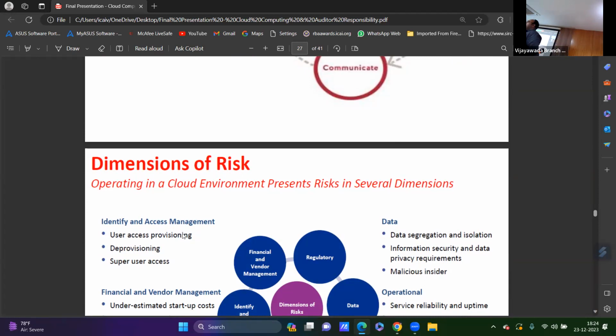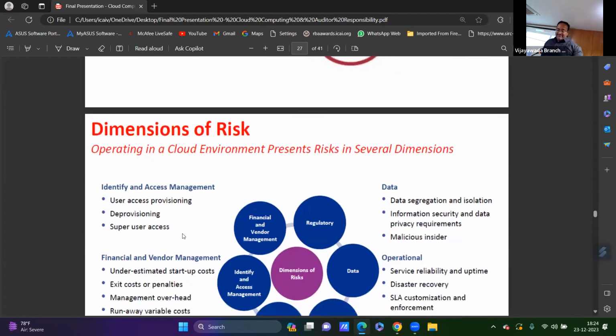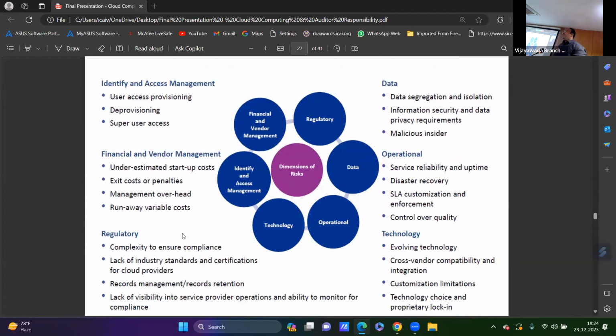So usually, what are the risks associated once we start conducting any audit? We say curriculum here because we are already concentrating on that. So what are the risks which we have? The first risk is identity and access management. This plays a key role because, as we discussed, there will be so many users located across the globe.